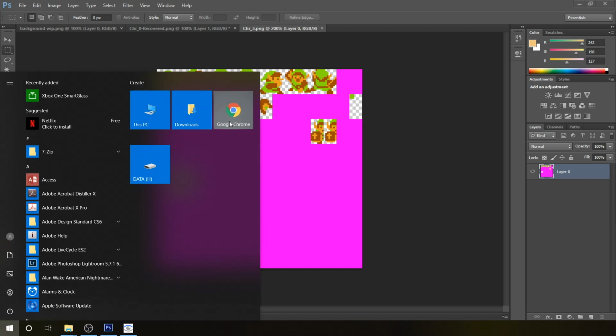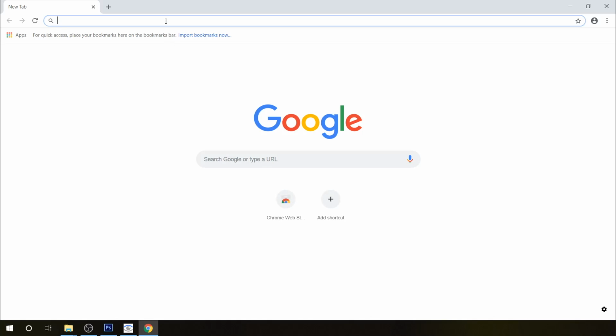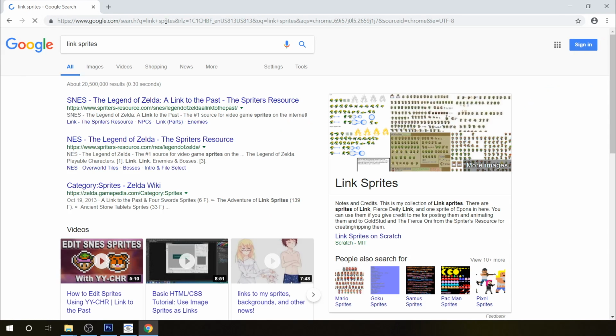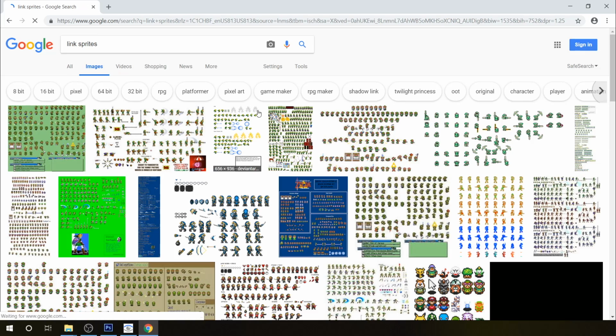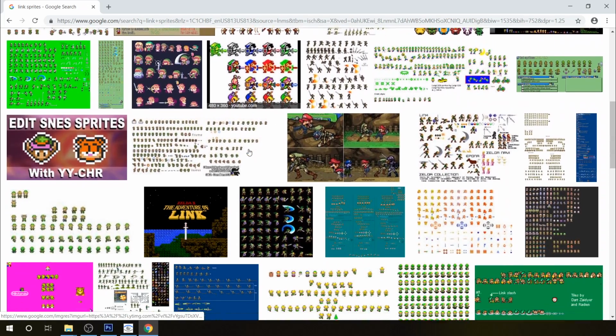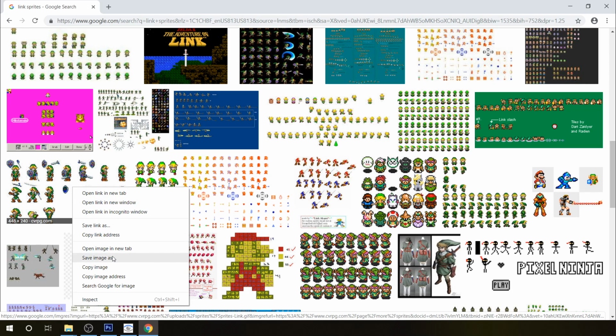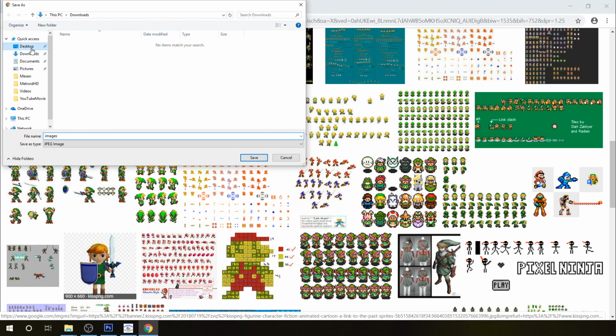I'm just going to go to Chrome here, and I'm just going to look for Link sprites. I did this once before, and let's see if I can find the ones I found earlier. Okay, actually, these didn't look too bad. I think I'm going to try putting those in the game. Again, you can try any other ones, but I'm kind of partial to these here, and so we're going to try this. Save as on the desktop.